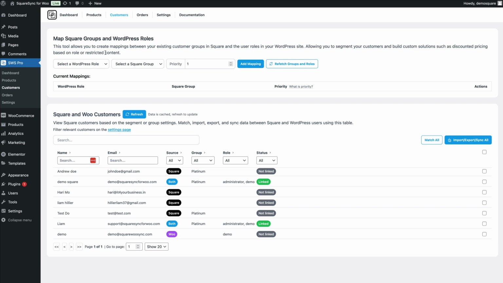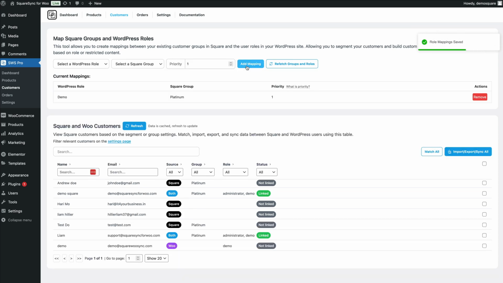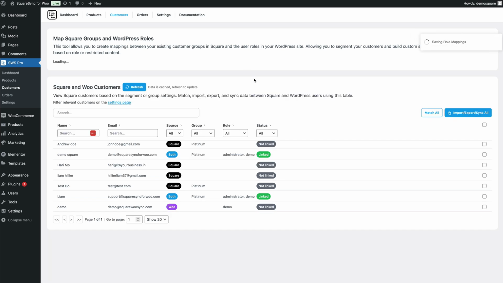So what we can do here is select a WordPress role. For example, I will go with Demo, and then I will select a Square group and we'll go with Platinum. And we'll give this a priority of 1, and then we'll click on Add Mapping. That will automatically refresh and we can see that below. Then let's do it again. The WordPress role will be Administrator and the Square group will be Platinum once again. And we'll go with priority of 2 and click on Add Mapping once again.